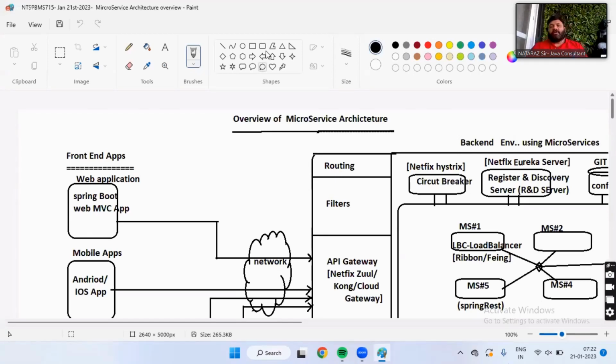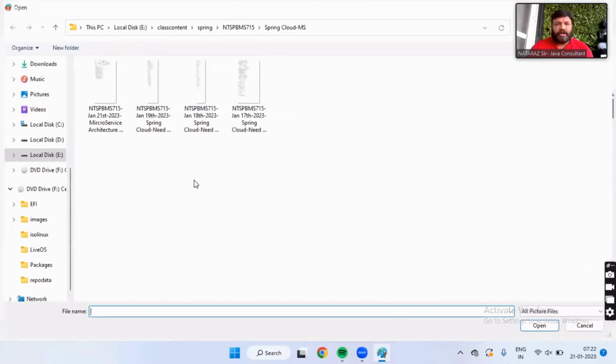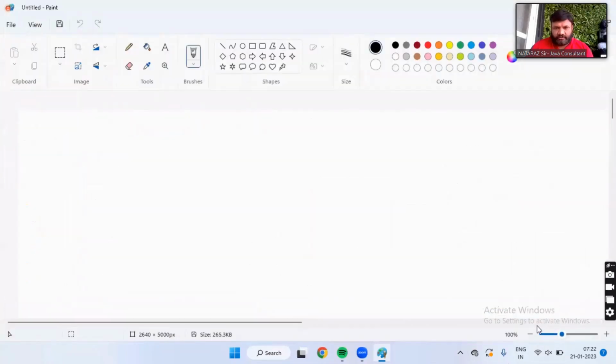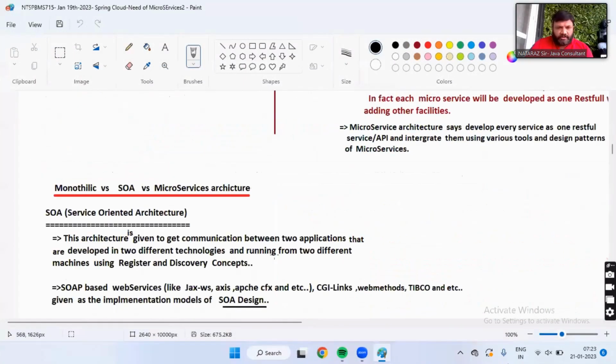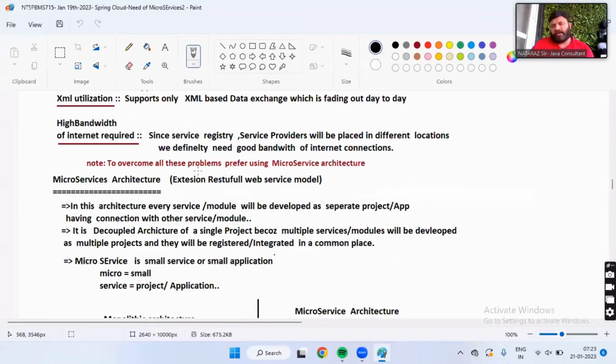Super, guys. Today we are going to discuss the overview diagram of microservice architecture. Before that, I think we have to see something about microservices, right? The other day we discussed only about SOA, its advantages and disadvantages. Remember? So what is the conclusion of the other day's discussion, guys?